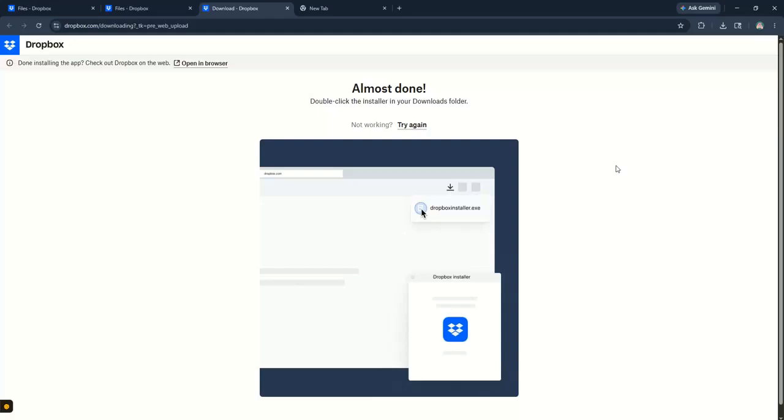Once you've set that up, the Dropbox folder will appear in your File Explorer or Finder, and you'll be able to manage your files just like any other folder on your computer. This means you can drag and drop files into it, and they'll automatically upload to your Dropbox account in the cloud.